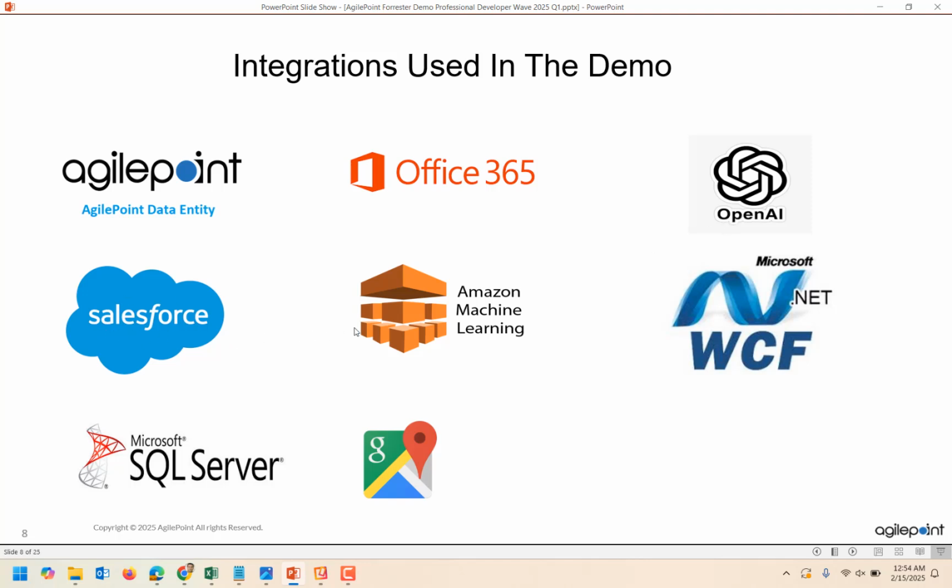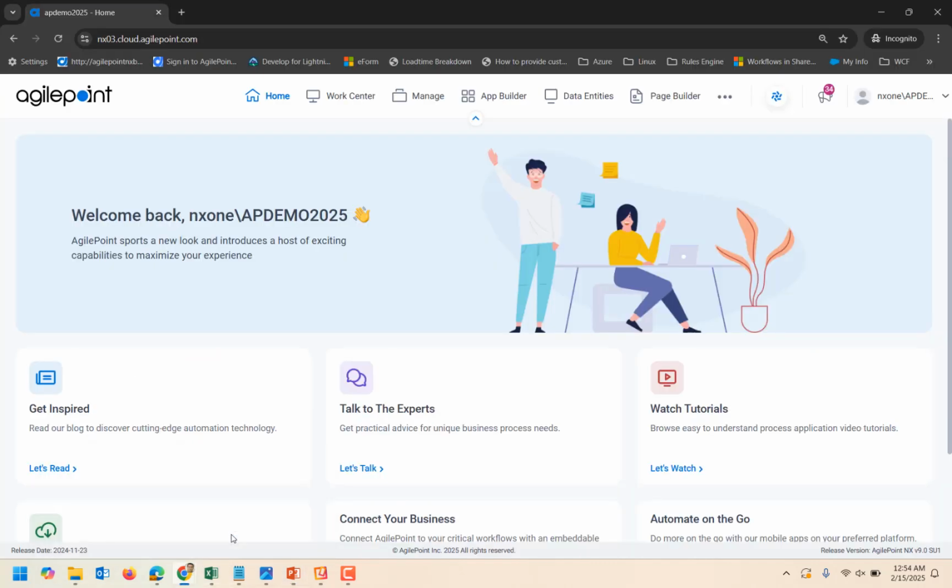Salesforce for order management, Amazon machine learning for AI-driven process routing using an AI agent, Microsoft WCF for writing the SOAP service, SQL Server for reporting and dashboarding, and Google Maps for maps and location services. So what I'm going to do is switch back to my environment, and as you can see, I've been redirected to the portal homepage over here.